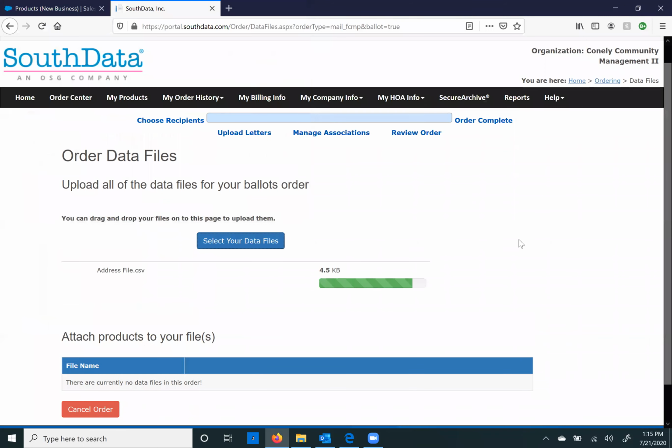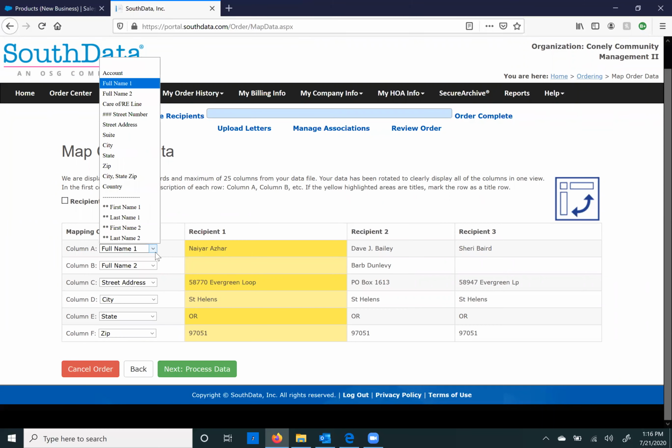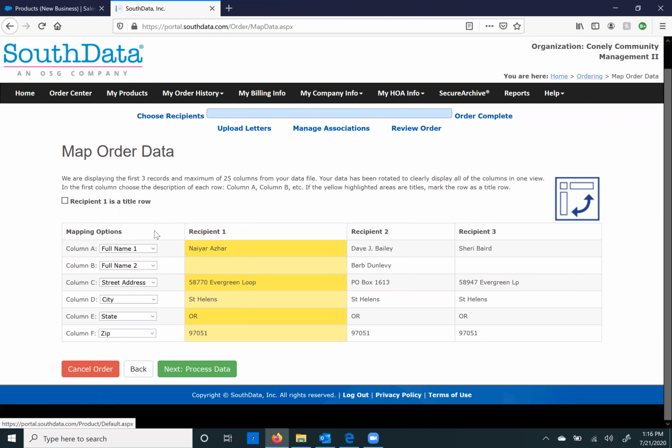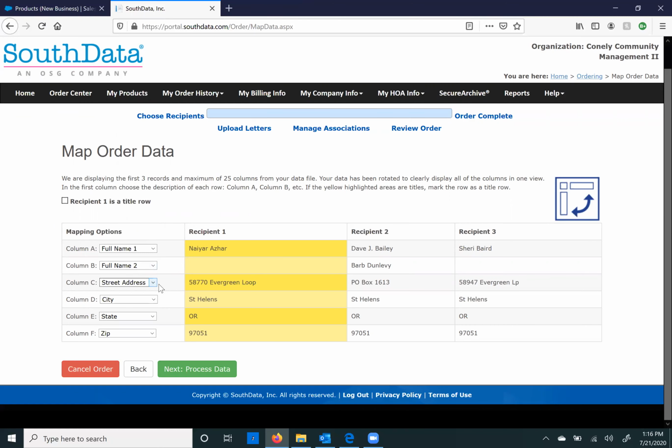So we'll choose address file. It uploads here. You can see your progress bar. And then it brings you to a place where you get to decide where SouthData needs to look in your address file for the recipients of this ballot. So full name 1, if this was an account, you could choose account. Full name 1, full name 2. Here's our street address.